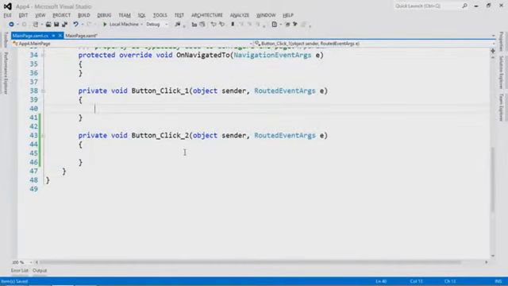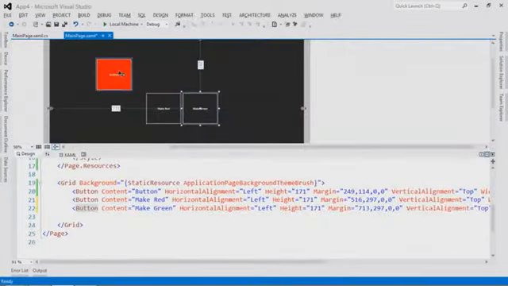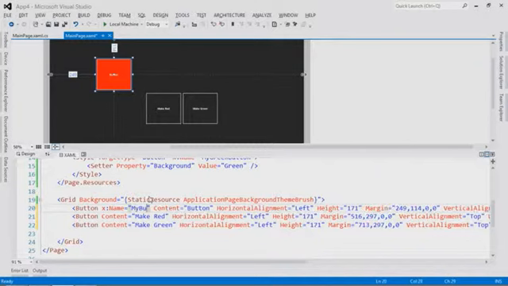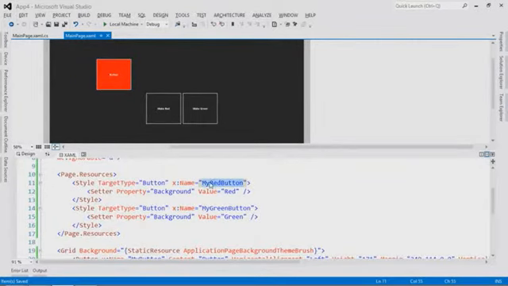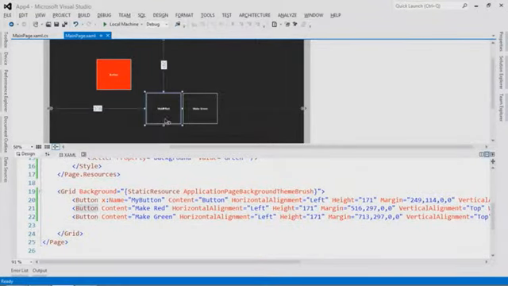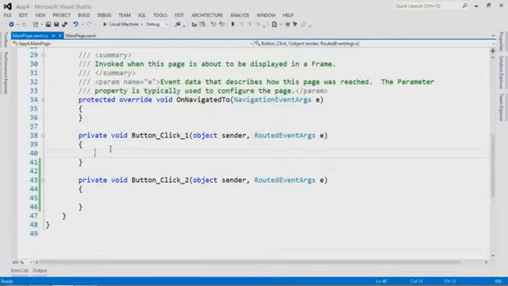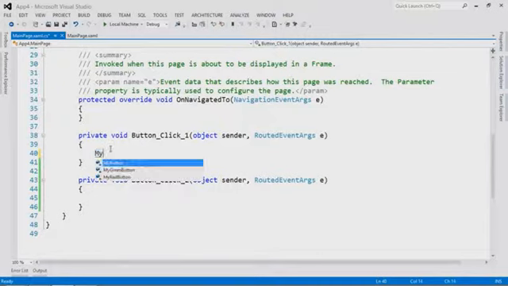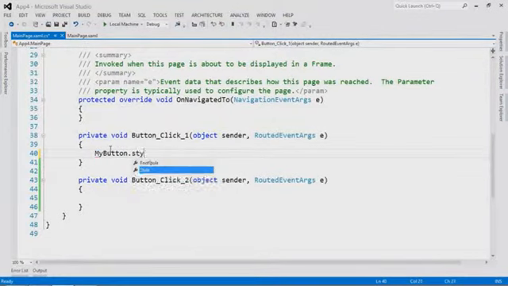Here, this red button needs to be given a name so I can talk to it. We'll use my red button and my green button as the styles. So I want to change its style. The first one will be here for the red one, like so. I'll say my button dot style equals my red button. Now I need to pull it out of the resources of the page. And that is just my red button, right?